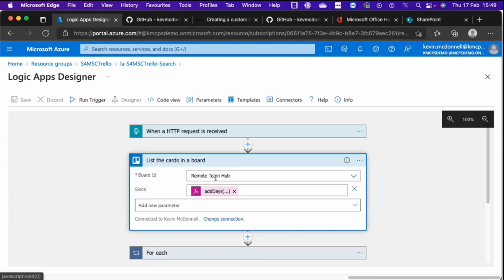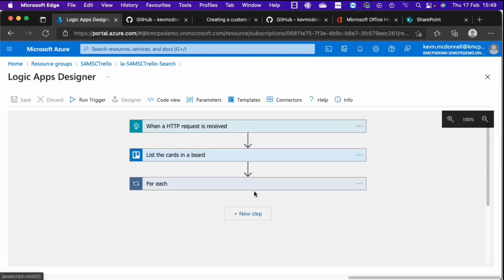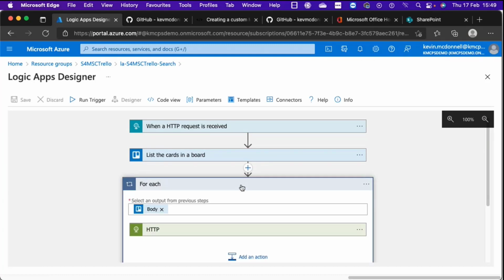What it's going to do is look at a specific board that I've got set up in Trello. I think I did the last 5 days. Yeah, just looked at the last 5 days of content within that board. And it's going to return each of those cards.